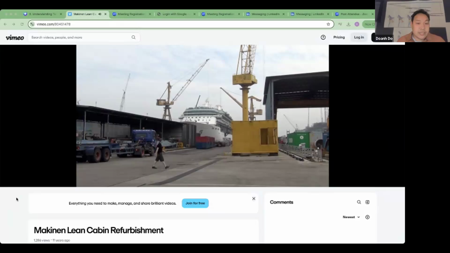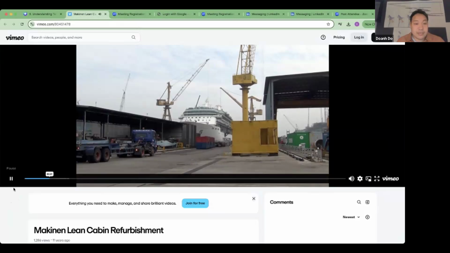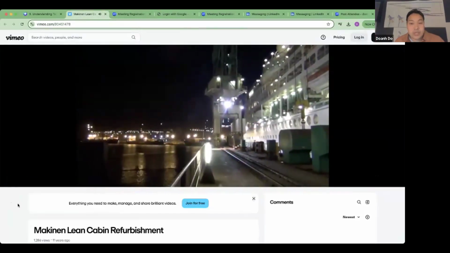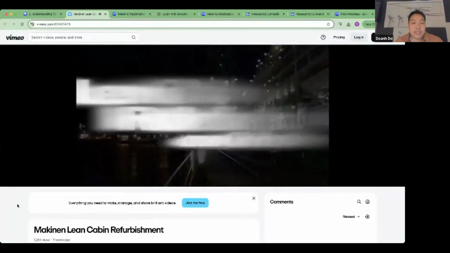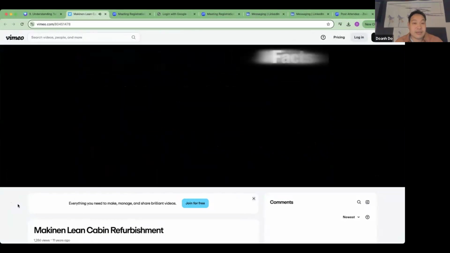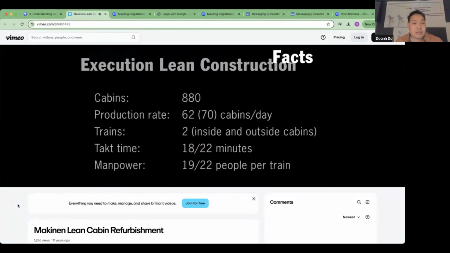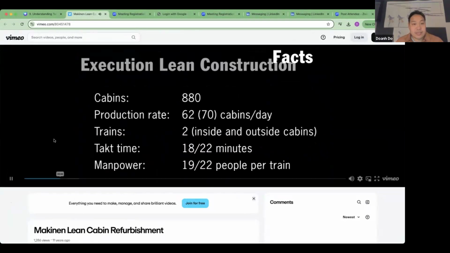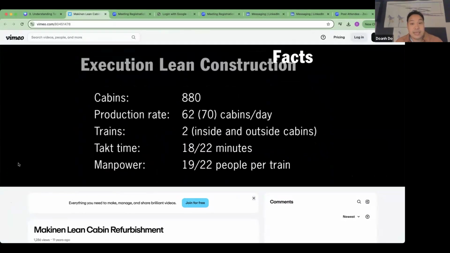So here they're renovating a ship, right? So you can see that they have to quickly turn over the ship, because every day it's not working costs the company money. So look at this carefully. So this is actually interesting data, right? So they have 880 cabins, and they do a production of 60 to 70 cabins a day, right?